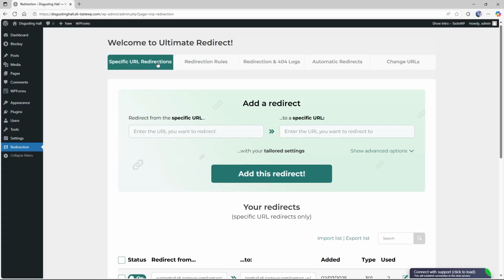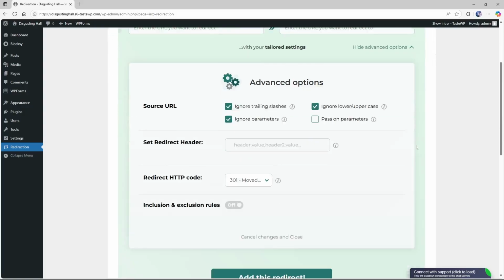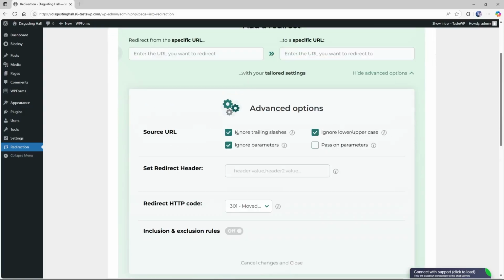In the specific URL redirections, you can also click on the show advanced option. From here, you can also select the source URL. There are options such as ignore trailing slashes. If we read over here, it says if checked, URLs with a slash at the end and those without will be redirected. Ignore lowercase and uppercase. By default, this is selected and we recommend leaving it on. And ignore parameters. If checked, URLs with parameters will be redirected as well. Example, if you selected /whatever to get redirected, then /whatever?param will be redirected too.